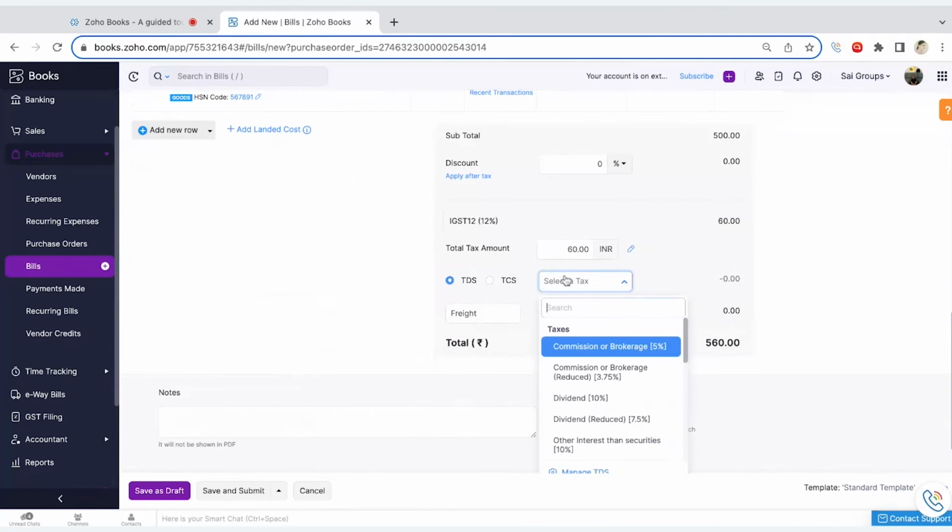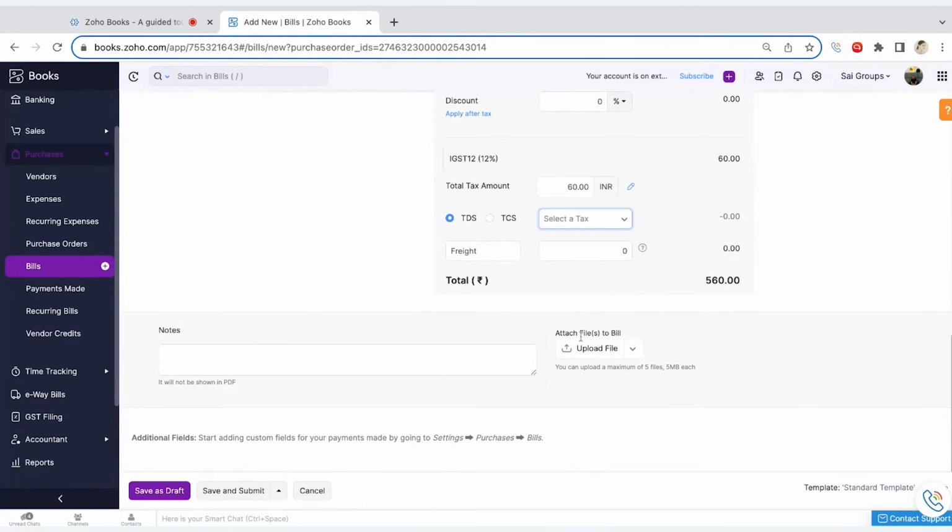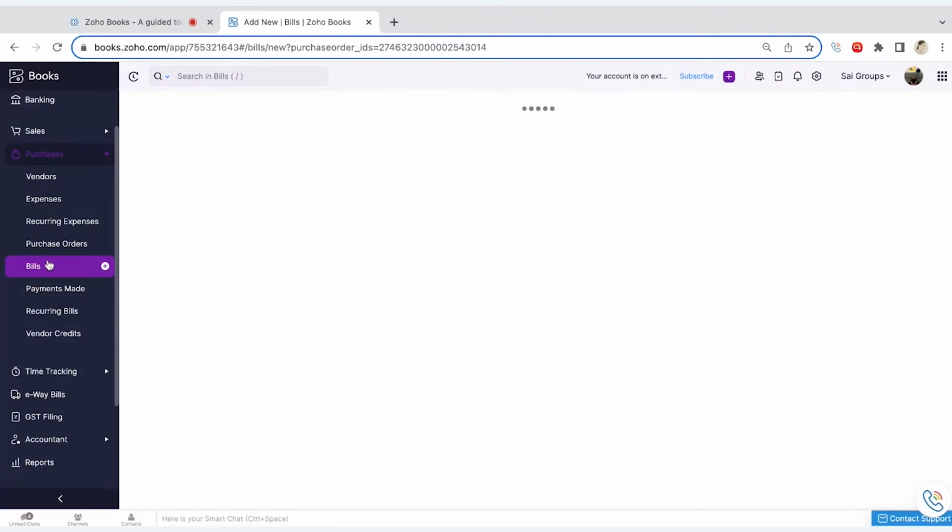If you want to associate TDS, you can do the same. If you want to attach the vendor invoice original copy as a reference, you can even upload that file and record the bill right away.